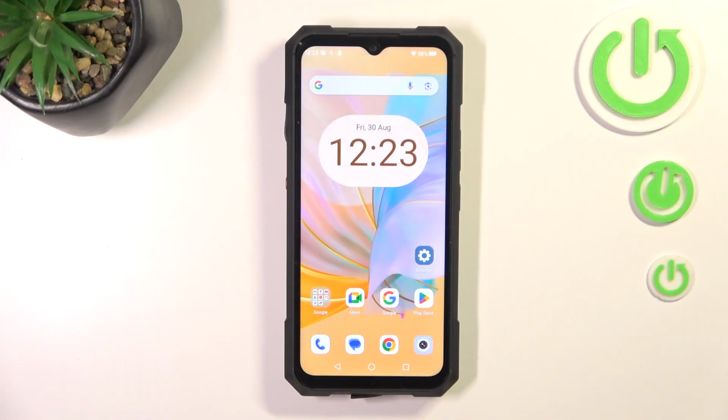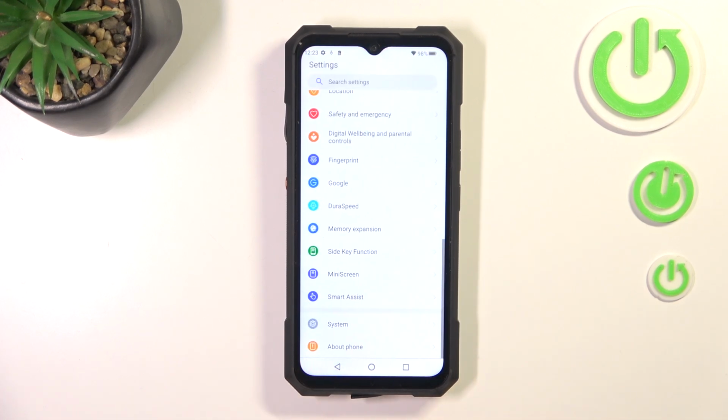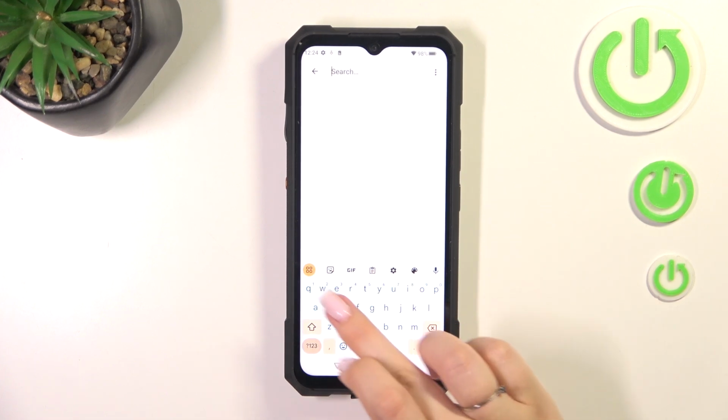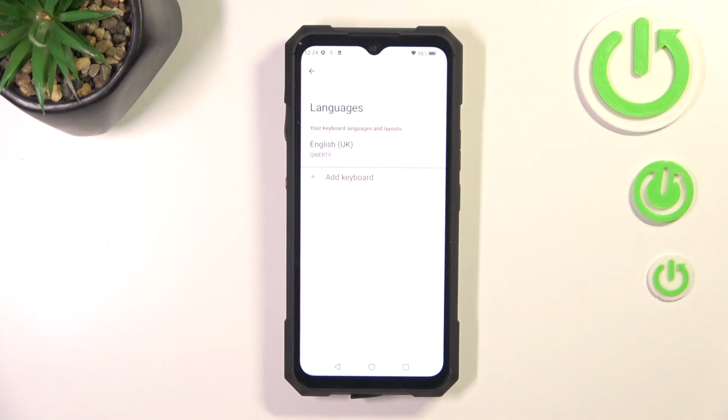So let's start with opening the app which will provide you with the keyboard. So for example, messages, notes, browser, whatever, just have the keyboard on the screen, as in my opinion it is the best way to change the language. All we have to do right now is to enter the settings, which should be displayed in this upper panel. So let's tap on it and enter languages.